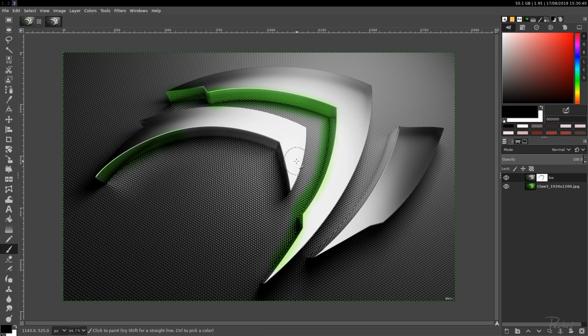So yeah, that's about it. Just wanted to do a quick video about Gimp. I love this program. I've been using it for ages, and it's not like a fully fledged Photoshop alternative, but it'll do a lot.